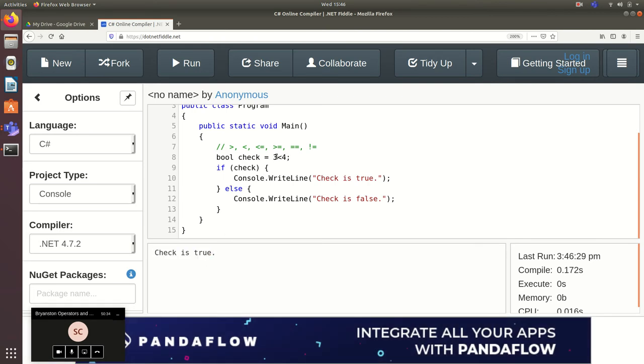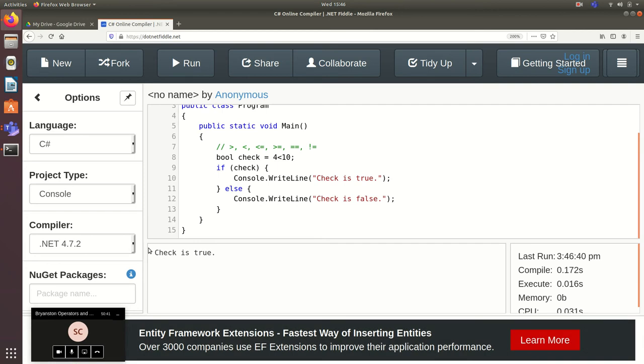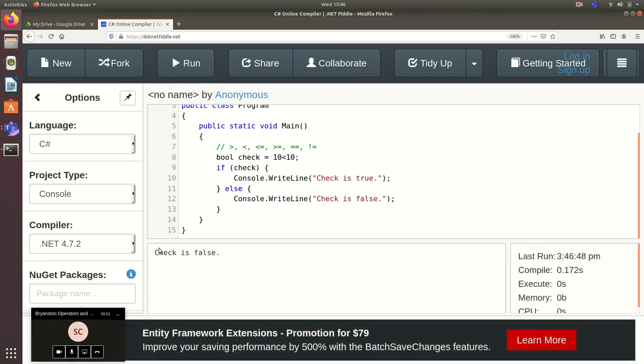If I say 4 less than 10, still true, right? 4 is definitely less than 10, so when I run this, it goes check is true. If I say 10 less than 10, this now is false, right? 10 is not less than 10, it's equal to 10. So, like when we said 3 is greater than 3 and 10 is less than 10, you can see these are maybe a bit weird cases. There's sometimes when actually I would want that to be true.